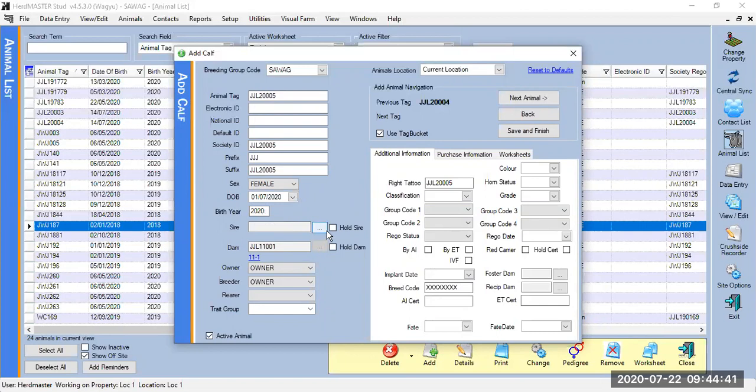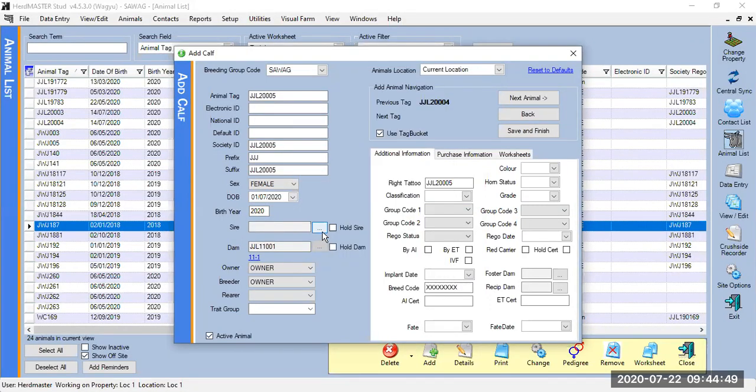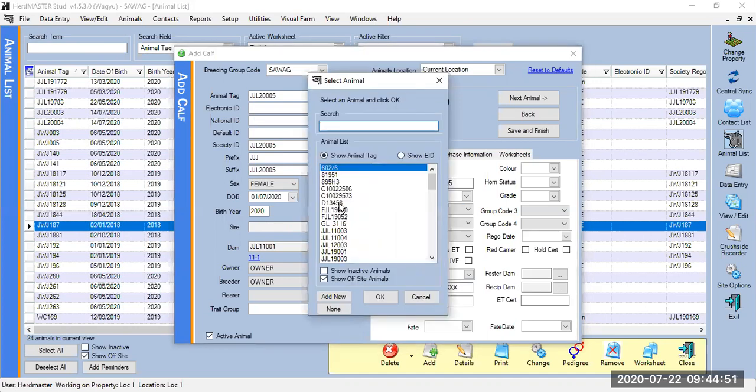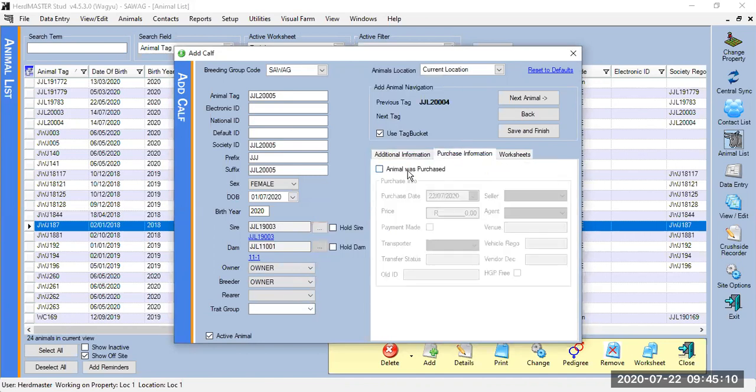If I used a mating to create this calf, the sire would have been entered automatically. You can click on those 3 dots to enter the sire. If you have the tag, you can start typing. Then you would enter other information that you want to keep record of. Color, etc. I'm not going to go through all of the fields. If the animal was purchased, you can tick there and say this animal was purchased. If the contact is in your contact group, you can say who you purchased the animal from.